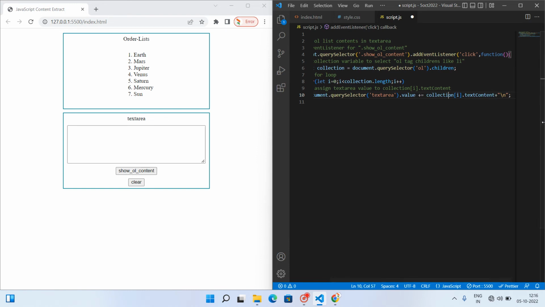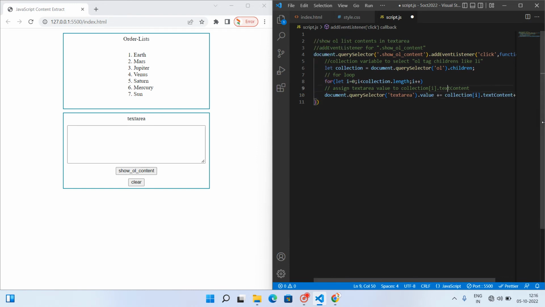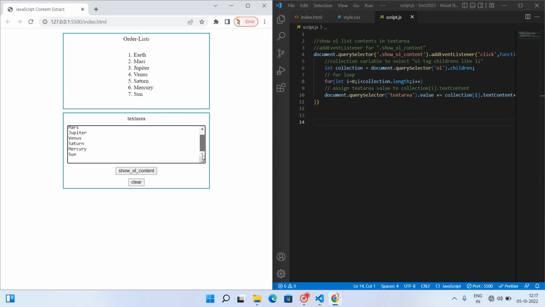So we have completed our JavaScript code for show OL content. So let me show you. Control S, save. Let me show you show OL tag. So here you can see that when we click on the show OL content, it is showing us all the content inside the ordered list. So this is what we have created by using this code.